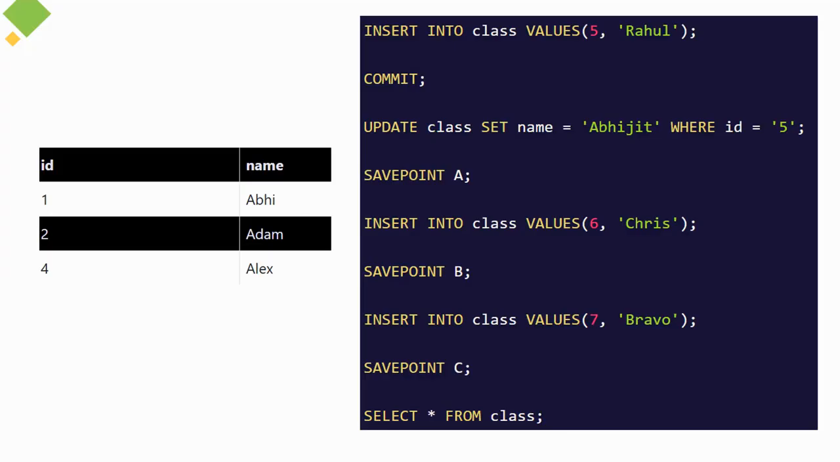Now this is the save point A. Whenever you insert a new value, say 6 Chris, I have stored it temporarily as save point B. Now insert into class values 7 Bravo. So I have performed three different save points here, but none of them have I committed. So now I come freshly and select star from the class. I'll have only 1, 2, 4, the previously existing ones, but not those save points.